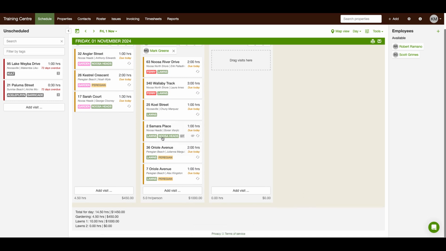So the tags that we used are a great way of being more efficient and enhance your communication. So I've got some suburb tags and I've got lawns and garden tags. You could also do equipment required. If you need a ride-on, you could add a tag for that as well. But we'll have a look at some basic settings now.